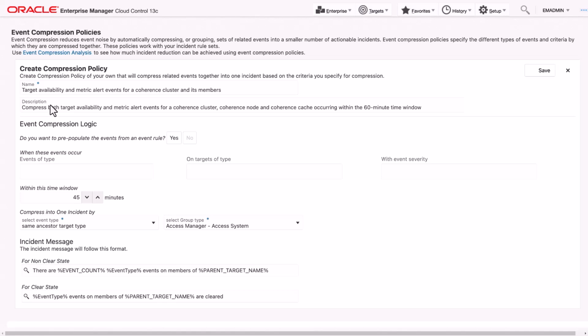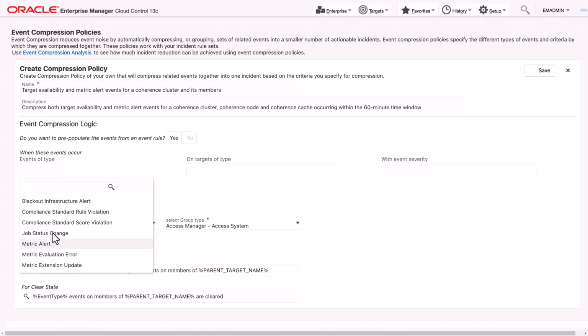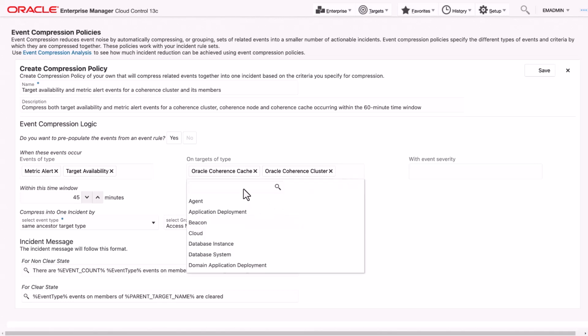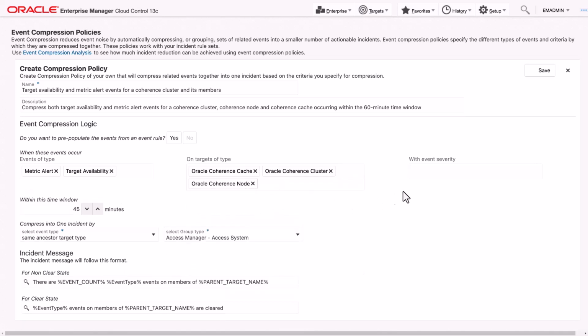First, we identify the type of events, and we choose metric alert and also target availability. Next, we choose the target types. Here we choose our coherence target types. Then we define the event severities associated with these events.